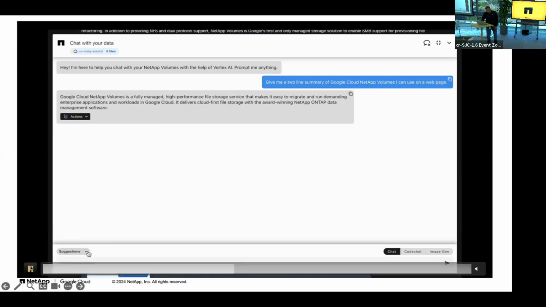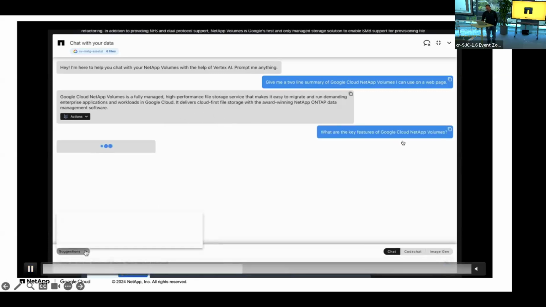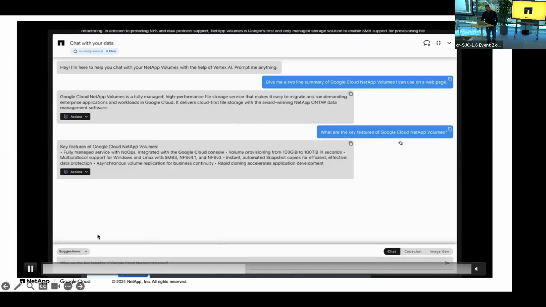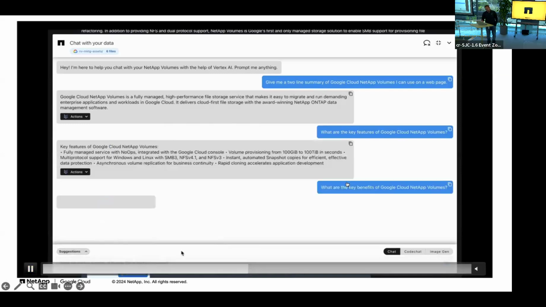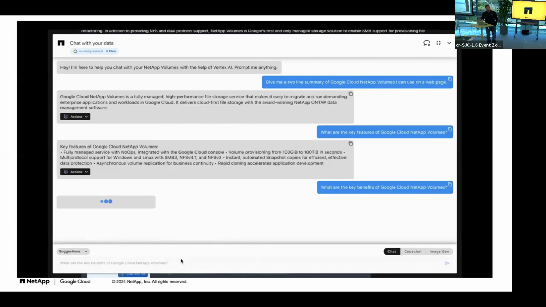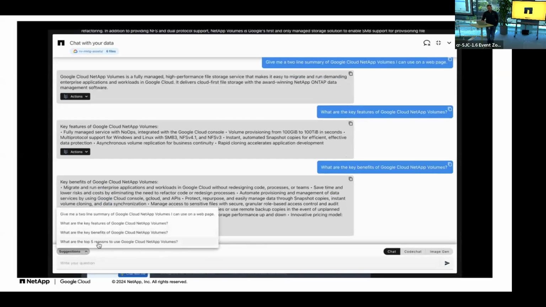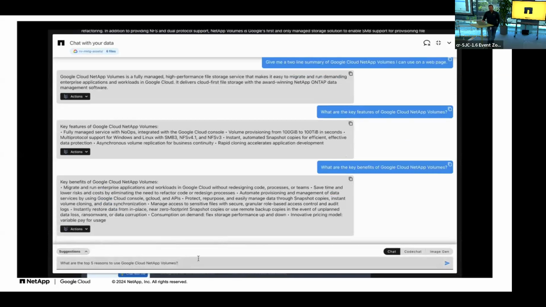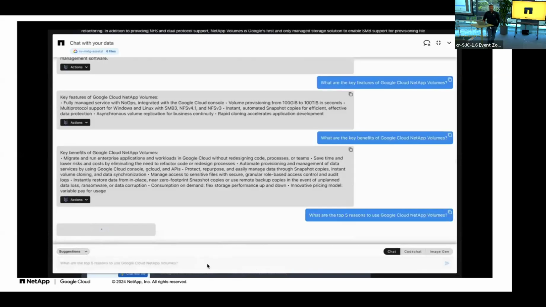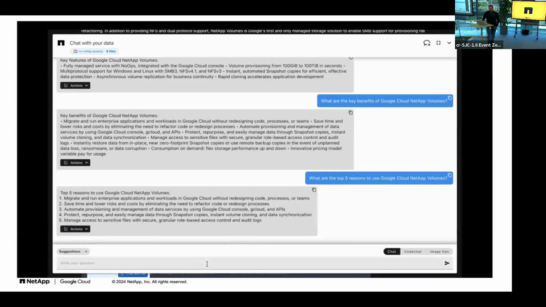Right. So here it generated an output for give me 2 summary lines, and then what are the key features? It provides you with an answer of the key features, and then what are the benefits? It provides you with the answer with the benefits. We also included a feature of actions here. I will show that. These are, I would say, the customer convenience features.